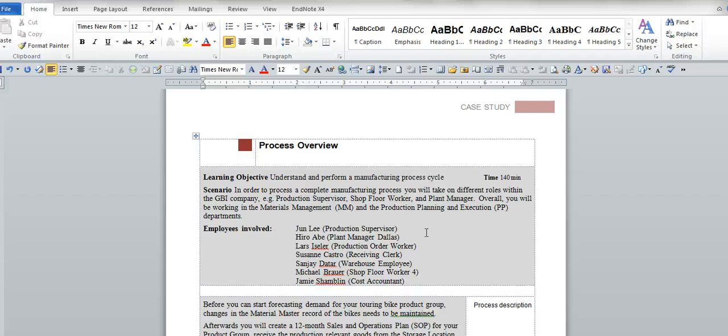In here it says, in order to process a complete manufacturing process, which is a production process, you will take different roles within the company. So you're still representing the GPI company. You will be a production supervisor, a shop floor worker, and a plant manager. Overall, you'll be working in materials management and production planning and execution.